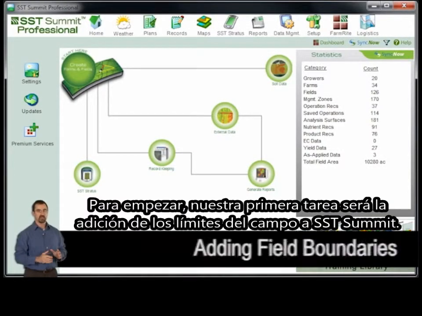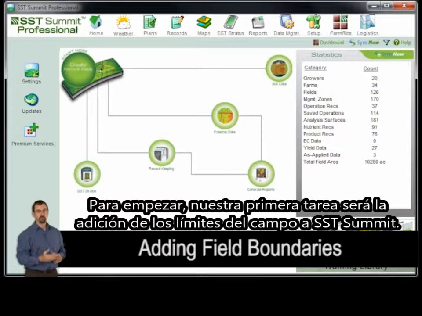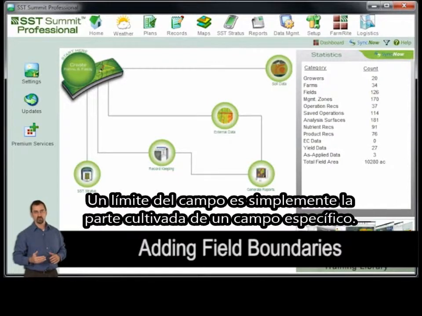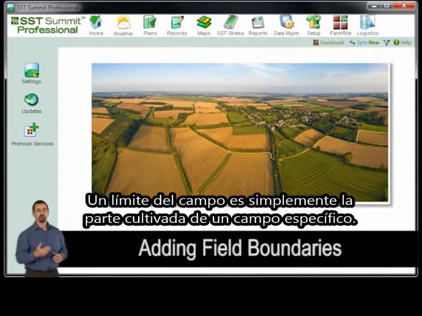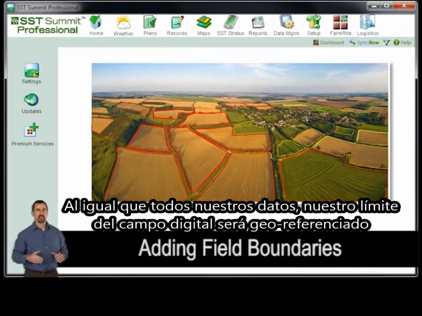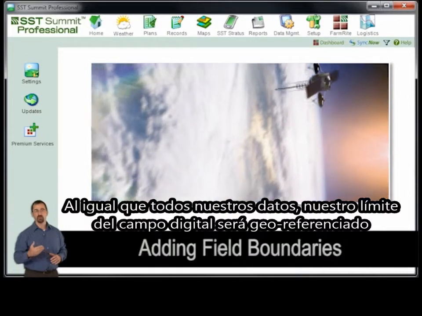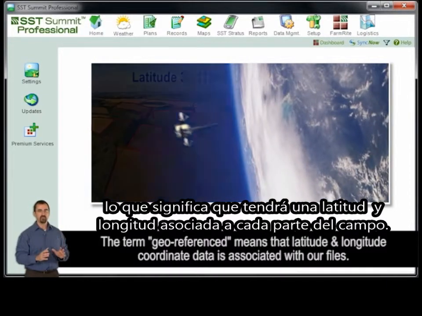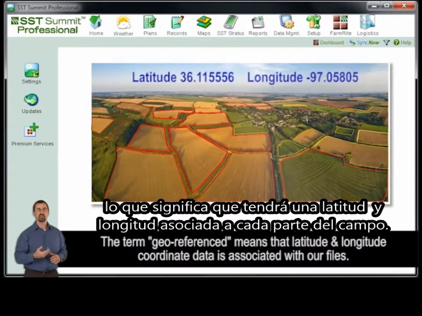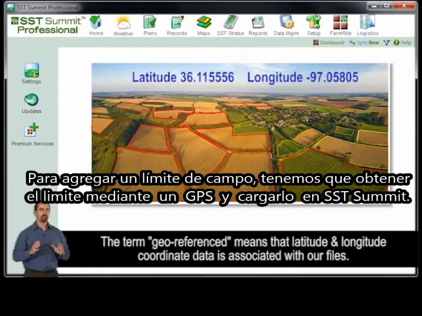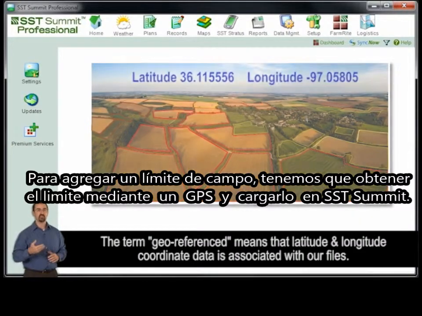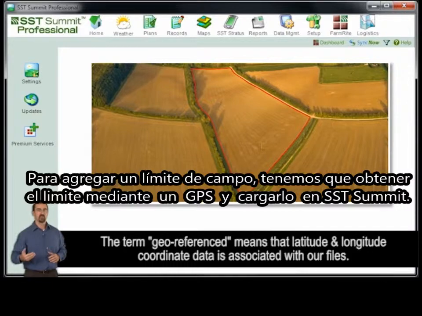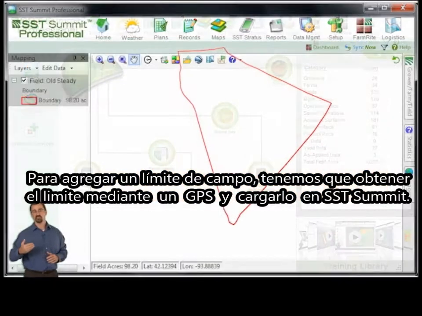As we get started, our first task will be adding field boundaries to SST Summit. A field boundary is simply the cultivated part of a specific field. Like all of our data, our digital field boundary will be georeferenced, meaning it will have a latitude and longitude associated with every part of it. To add a field boundary, we need to get the GPS location of our fields from here into SST Summit.